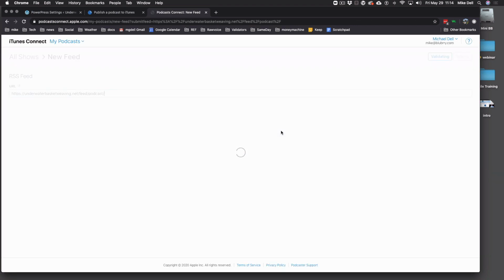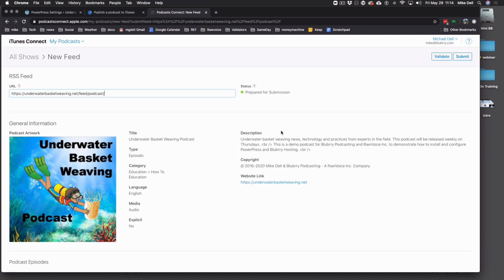And it logs you into iTunes Connect, and it brings up a preview of your show. Now, if it doesn't bring up the preview and have this already filled in, then paste that feed address in there and click validate. But anyway, if it doesn't, you can put it in there, hit validate. It'll come up green, prepared for submission, or it will come up red and it'll give you some sort of error. But most of the time it comes up like this if you follow this video.